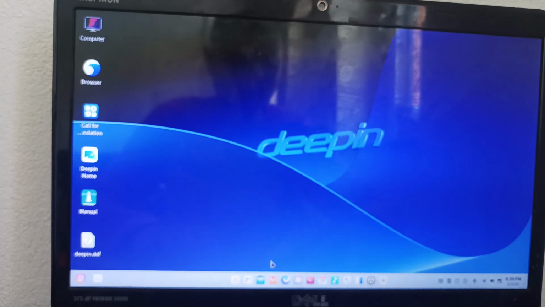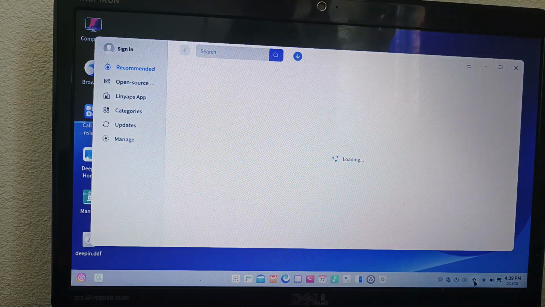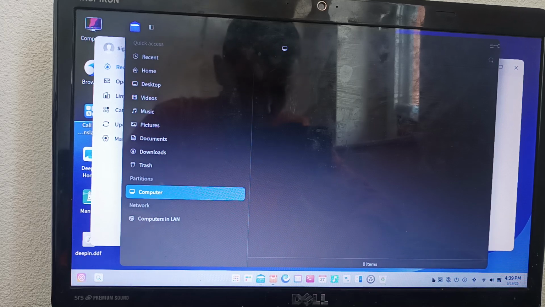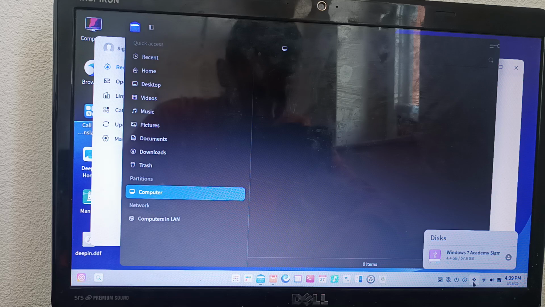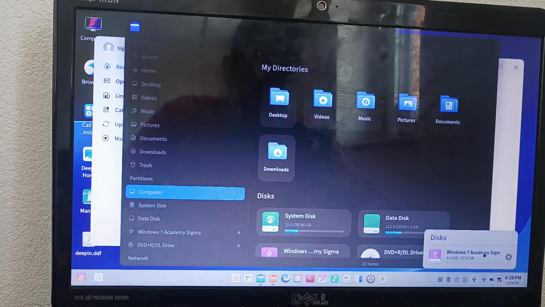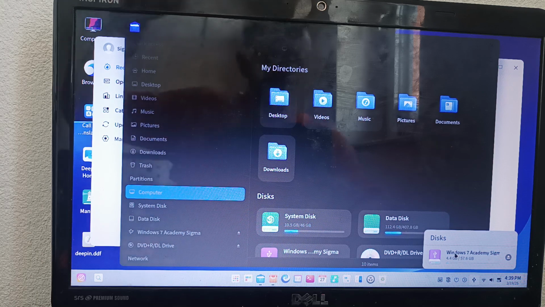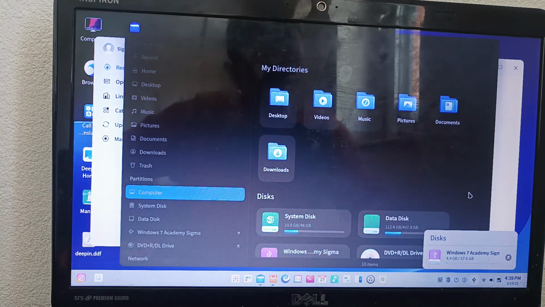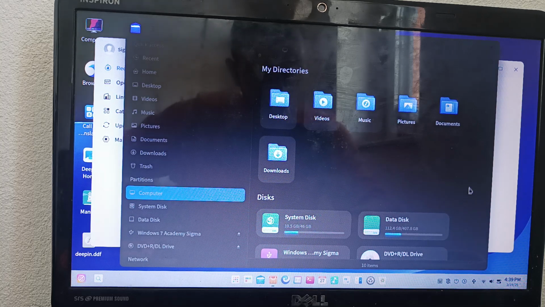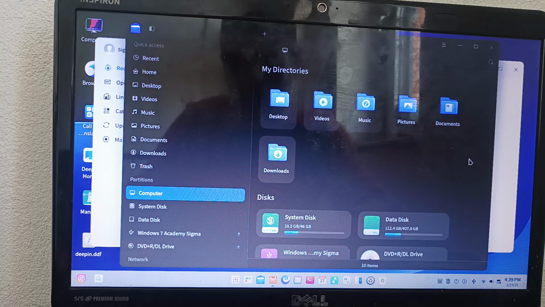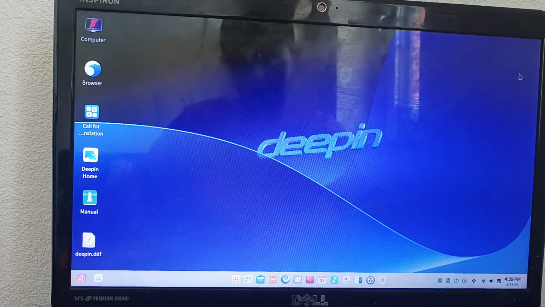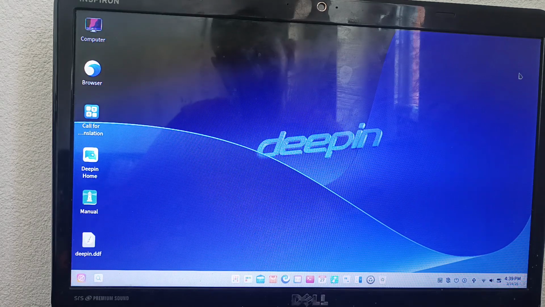If I go into the file manager, I accidentally opened the so basically, if you look at this USB drive, it will show you the name. Yes, Windows 7 Academy Sigma, and the ISO file size is about the same as Kubuntu's ISO size, which is kind of big, but not too big in my opinion.